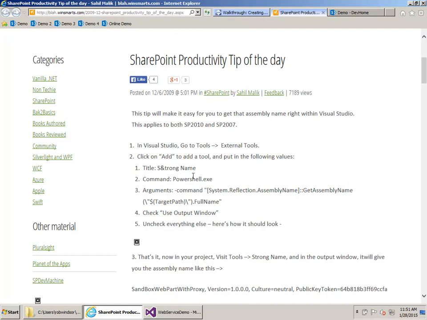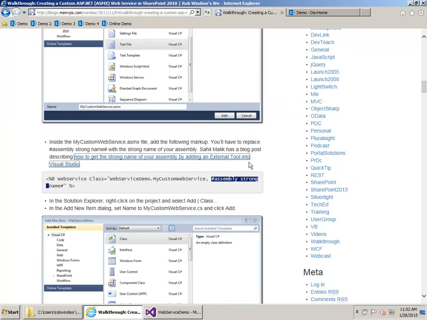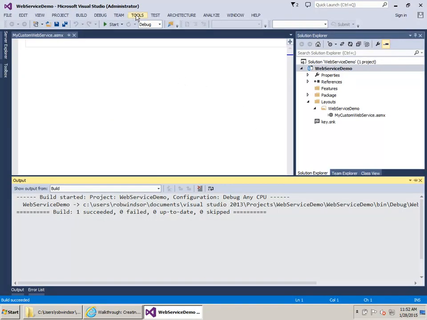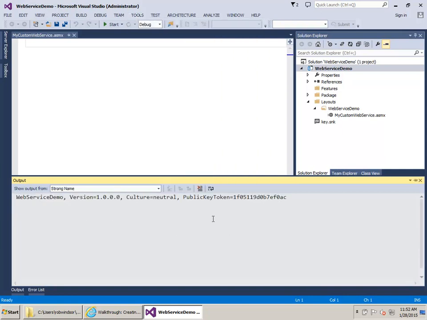So we go create an external tool. We have it called PowerShell. We have it run this command from PowerShell, and then put the results of that into the output window. So I've linked to this blog post here in the walkthrough. And I can run that external tool, which I've already added, by going to Tools and then Strong Name. And then here in the output window, I get the fully qualified name of the assembly. So it's the assembly name, the version number, the culture supported, if it's culture specific. In this case, it's not. It's agnostic. So the culture is neutral. And this thing called the public key token.